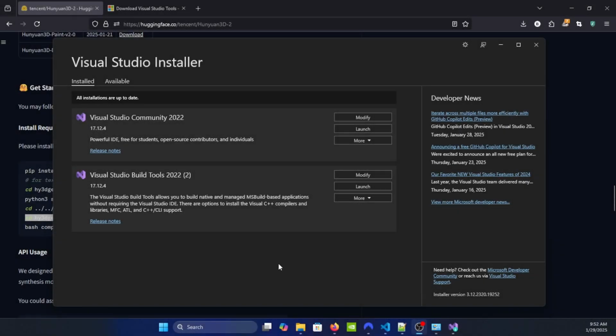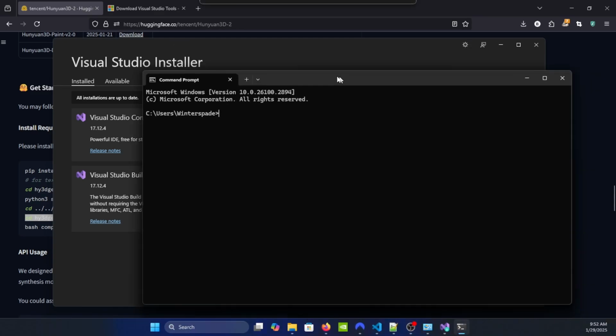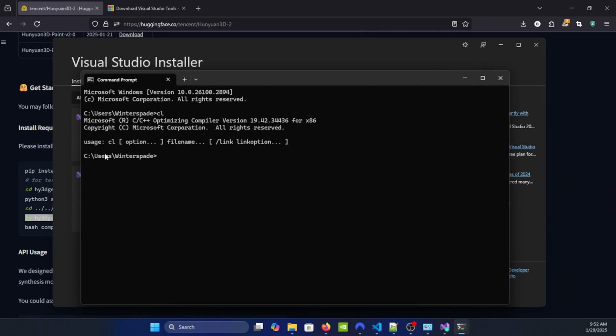Alright, now let's say you already reached this point where you have Visual Studio Community already installed and the build tools installed. Now the next thing we want to do is test to make sure that it's working correctly. I'm going to open up a command prompt. You should be able to type in CL and get this response here. If you get an error that this is missing, it's because we have to add this to the path.